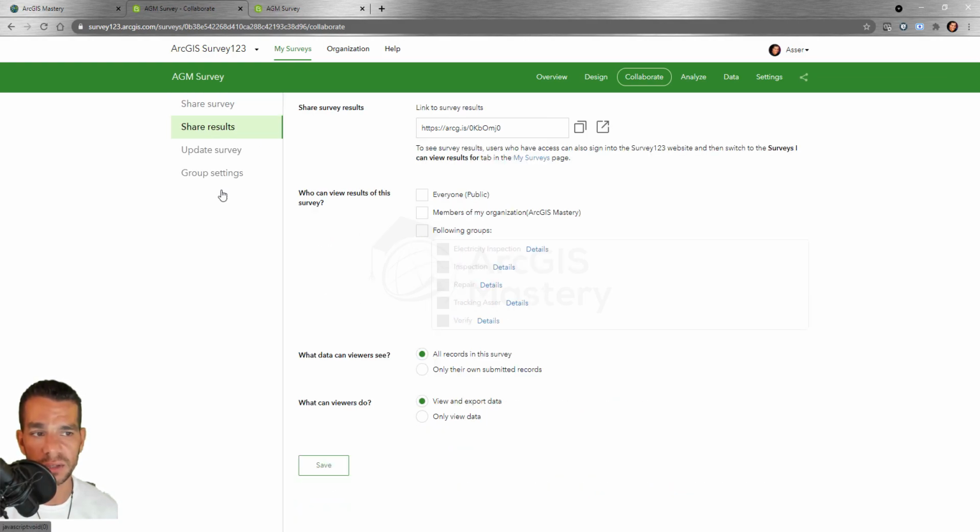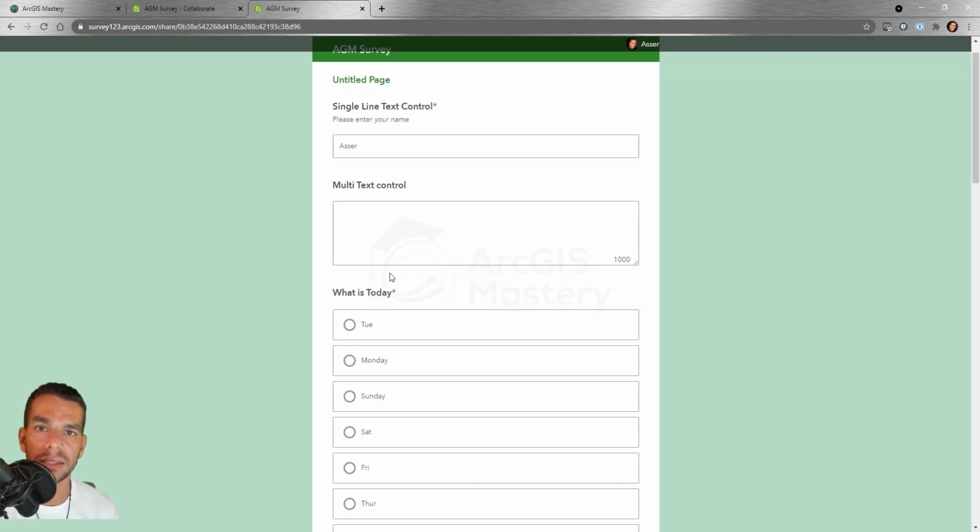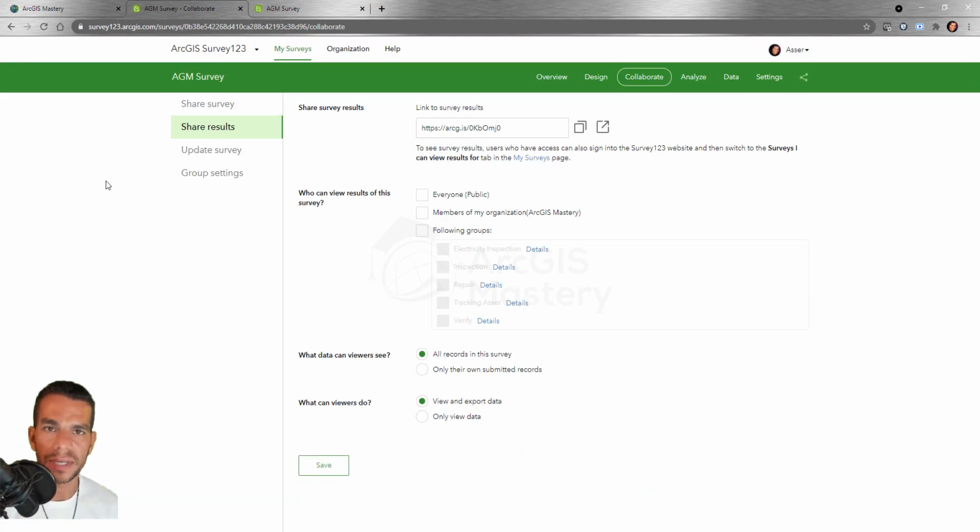Here we have the share results, and that's different from sharing the survey. So here we have the share for the survey, so the users can download it on their phone app or open it in the browser like this and submit a survey. It's like printing a form paper and giving the paper to your users to take it to the field and take the surveys. But here share results is different.